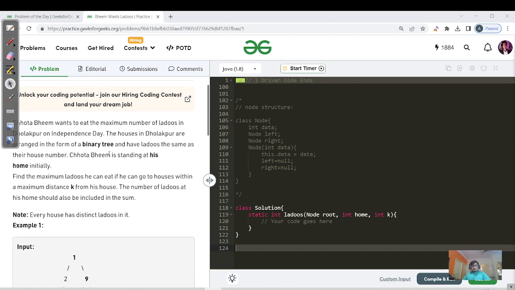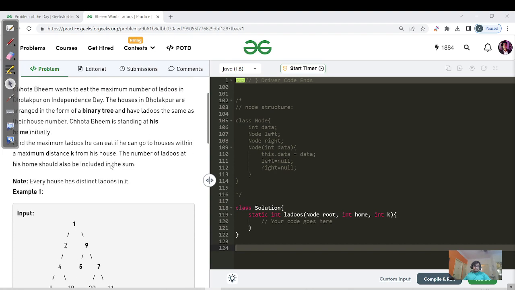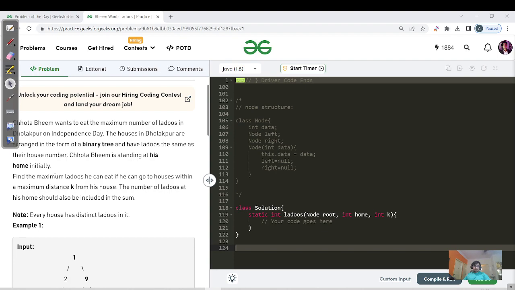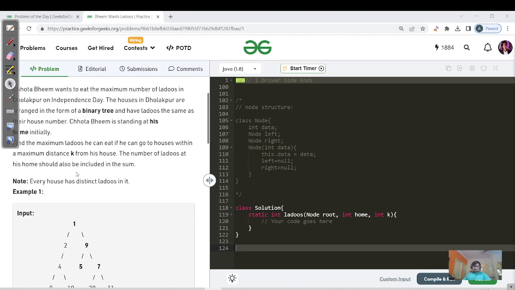Okay? If you have read the question, well and good. If not, let us read it again and we will do it. So, what is given? The houses in Dholakpur are arranged in the form of a binary tree and have Ladoos the same as their house number. Chota Bheem is standing at his home initially. Okay, they have taken the reference of a cartoon. Find the maximum Ladoos he can eat if he can go to the houses within the maximum distance of K from his house. The number of Ladoos at his home should also be included.